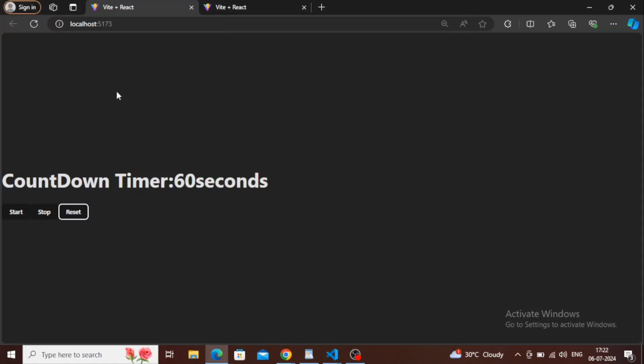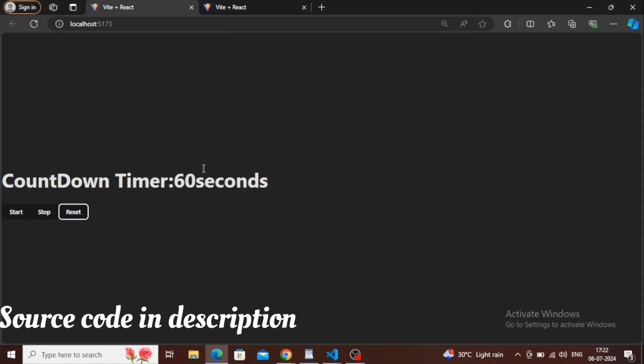So today in this video, we will be creating this countdown timer where I have set 60 seconds, which I will use for the decrement. And when we click on this start, then it starts decrementing. And when we click on this stop, then it will immediately stop. And when we click on this reset, then it will again reset to 60 seconds.